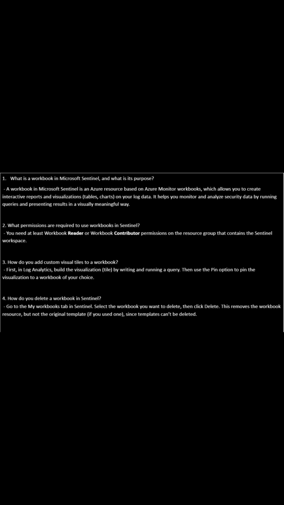What permissions are required to use workbooks in Sentinel? You need at least Workbook Reader or Workbook Contributor permissions on the resource group that contains the Sentinel workspace.